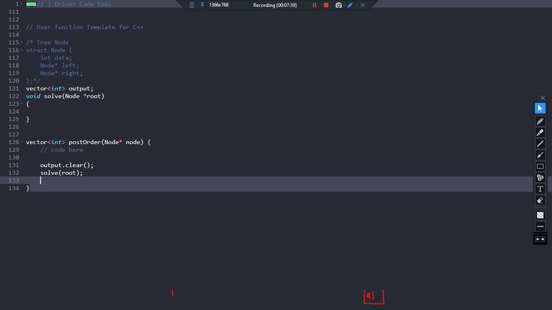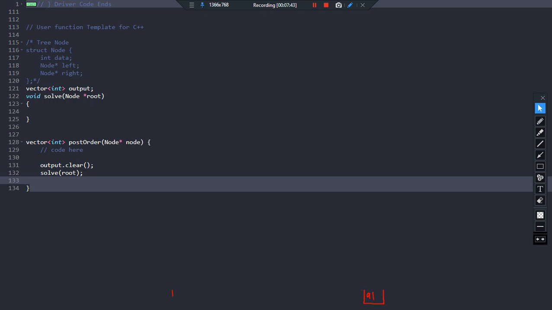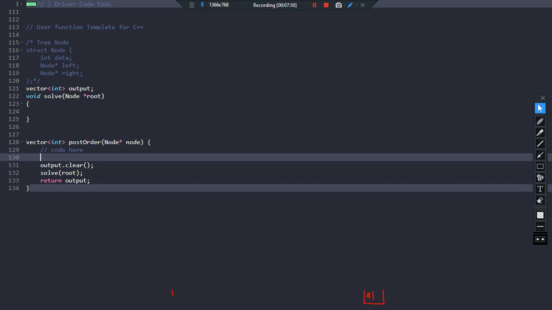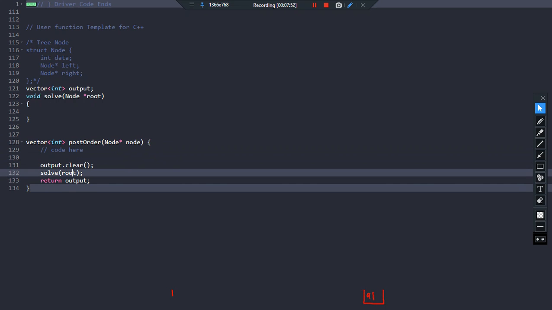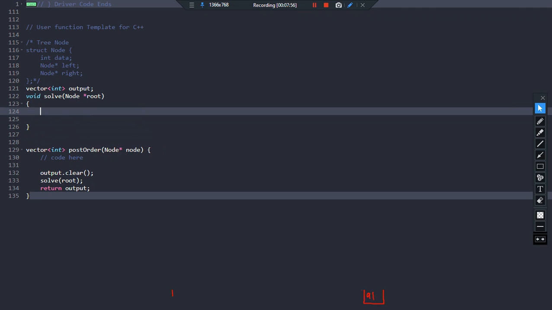So this particular function will be called here, and we know that once this particular function is called successfully and completed, we will have the value stored in output. So basically we have to return output, right? We know this, fine. But now we have to complete the function solve. So how do we complete the function solve? In order to complete the function solve, we will focus here.